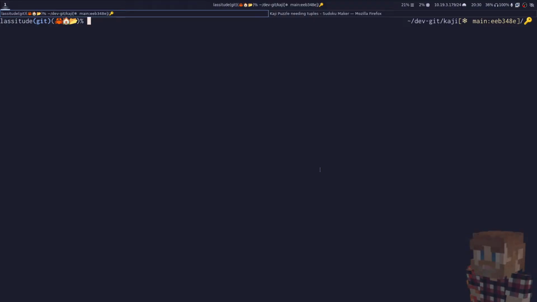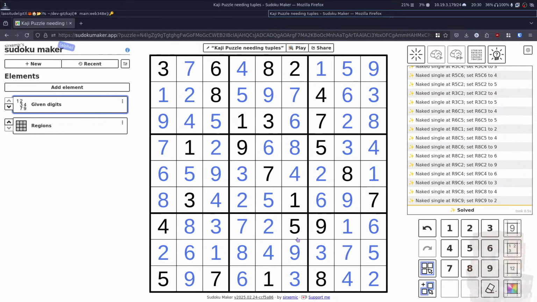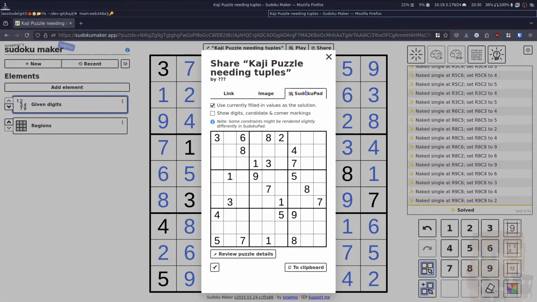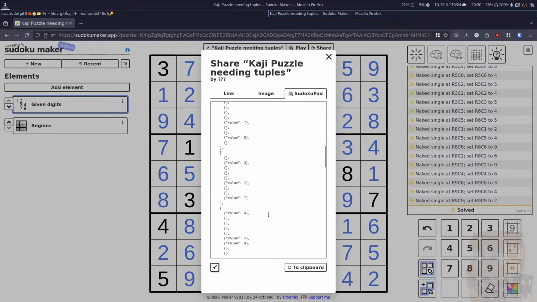So if I show you what I mean by that, if we take this puzzle here, which is the one that we've been playing with a lot, if I let Sudoku Maker put the solution in, and then I go to share, and I go to Sudoku Pad, and then I click this little edit JSON here, we actually get a JSON representation of the puzzle. And this is a fairly standard representation of the puzzle.